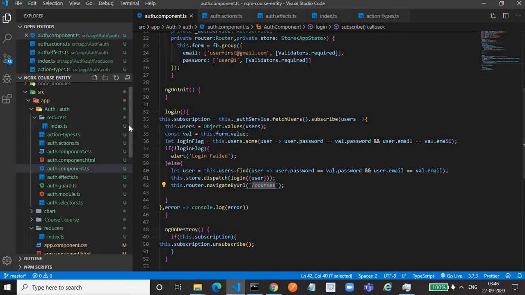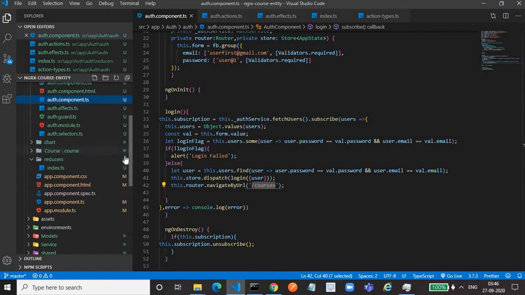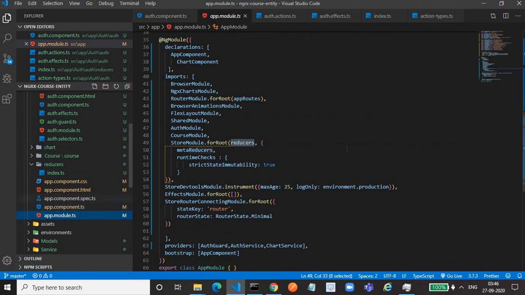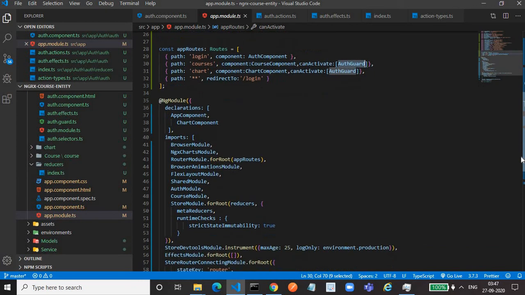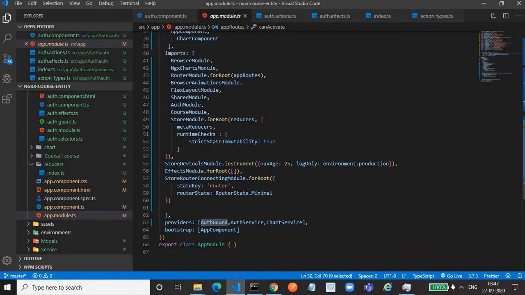First let me go to the file where we have defined the router configurations. I have defined the router configuration in the app module. In this router configuration, for the path courses we have canActivate guard, for which we have created an auth guard. Even for the chart we have canActivate guard. So we are guarding these two screens using the canActivate guard. The auth guard is a service that we have created. This auth guard you also have to provide in the providers array.